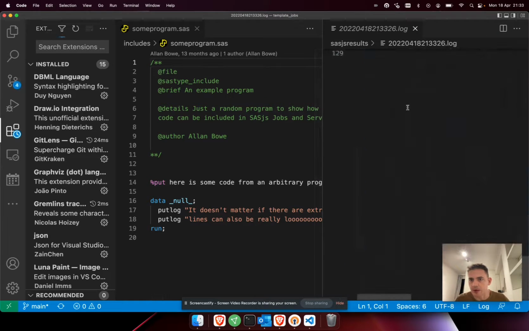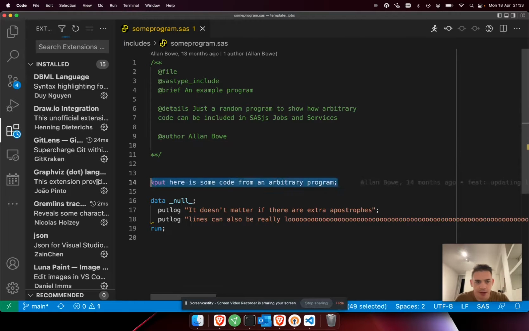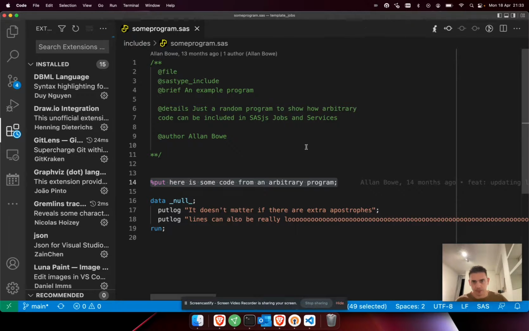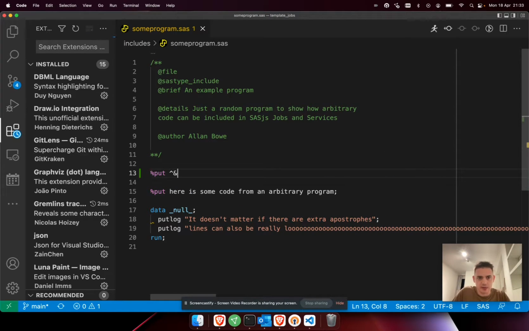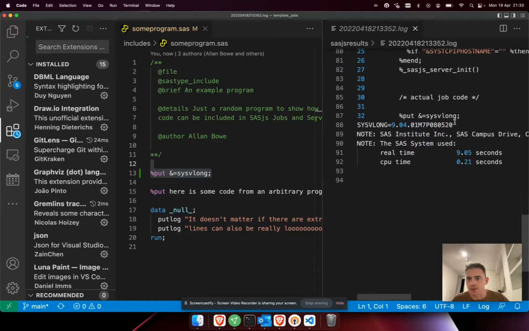Here's the log. If I want to run something again, just highlight it, hit run. I can now set this target as my default target, which means I won't get asked next time when I run it. So there we go, that ran. And now if I put something else, hit run, and there's the result.